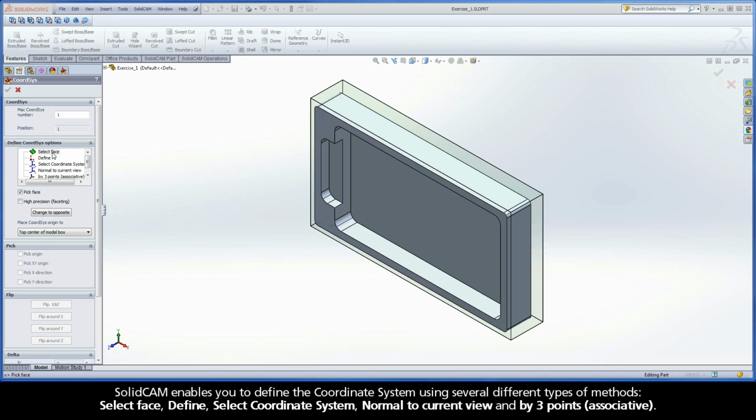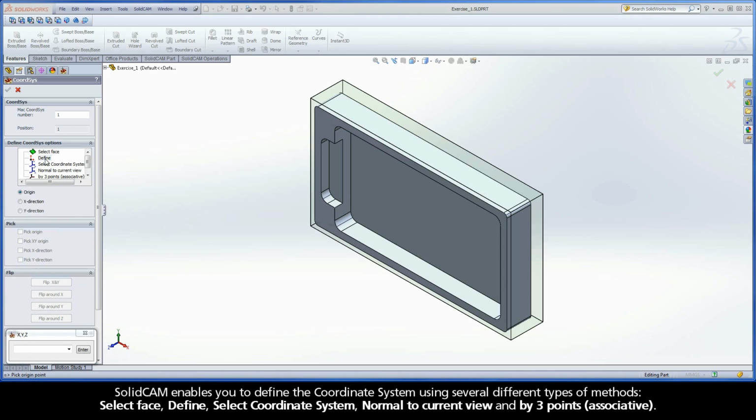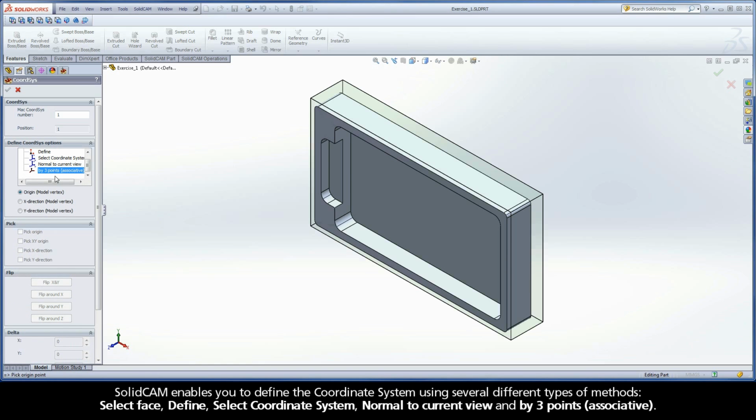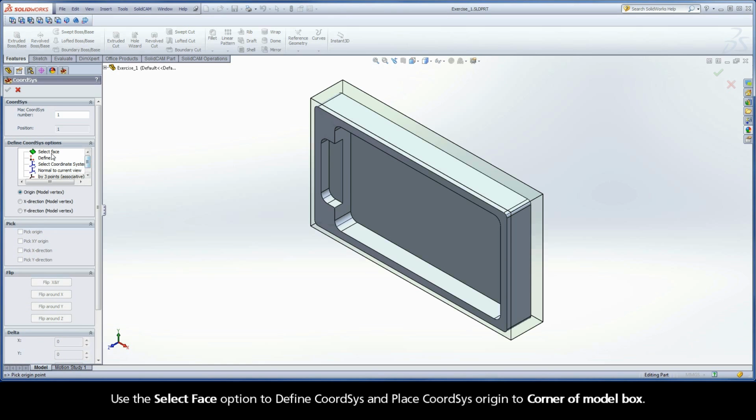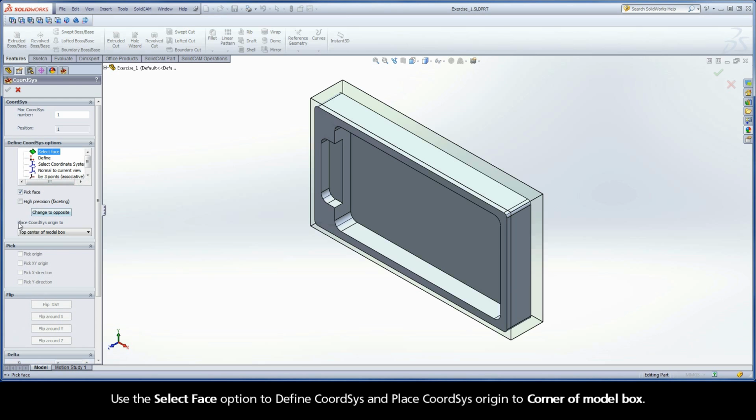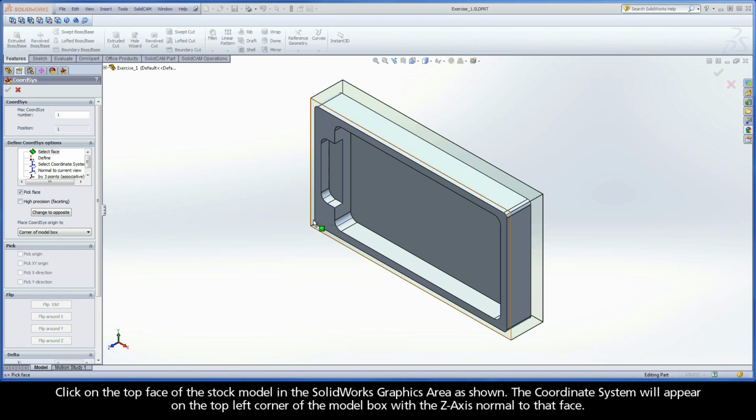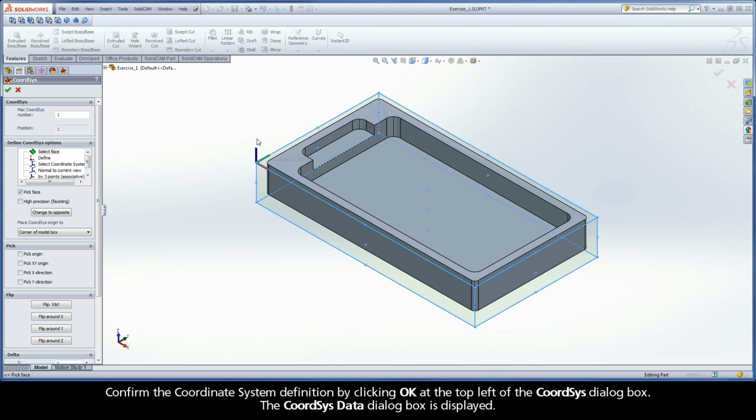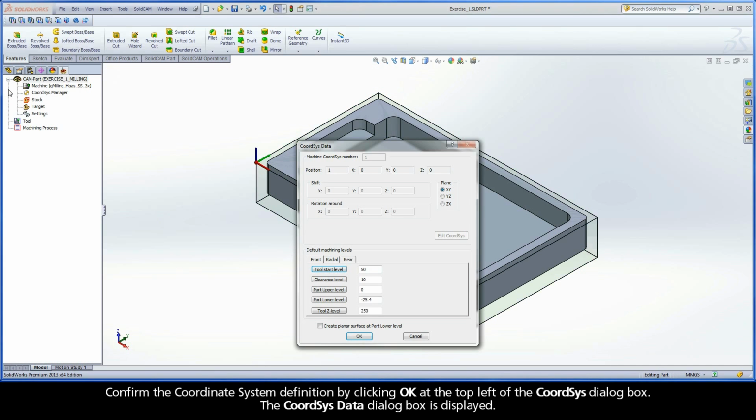SolidCAM enables you to define the coordinate system using several different types of methods: Select Face, Define, Select Coordinate System, Normal to Current View, and by 3 Points, Associative. Use the Select Face option to define CoordSys and place the CoordSys origin at the corner of the model box. Click on the top face of the stock model in the SolidWorks graphics area as shown. The coordinate system will appear on the top left corner of the model box with the Z-axis normal to that face. Confirm the coordinate system definition by clicking OK at the top left of the CoordSys dialog box.